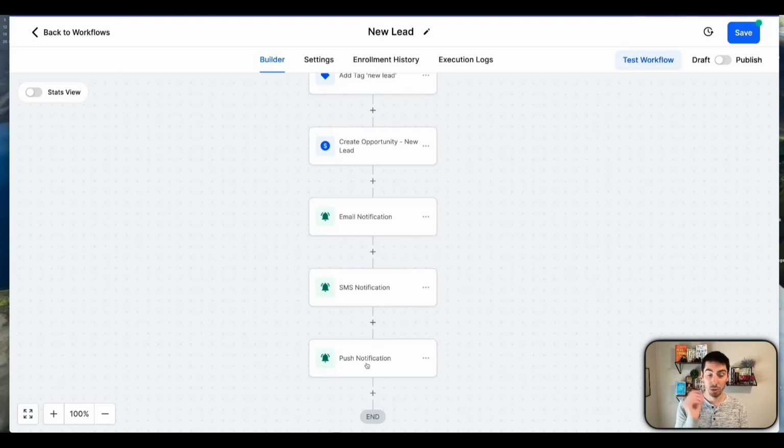I usually like just doing the push notification. The reason for that is because it's free. You're not going to get charged for SMS. SMS, you're going to get charged every time it sends out, right? And then email notification, does everybody always check their emails all the time, with all the other emails coming in? Probably not. So I always do the push notification, personally for myself.